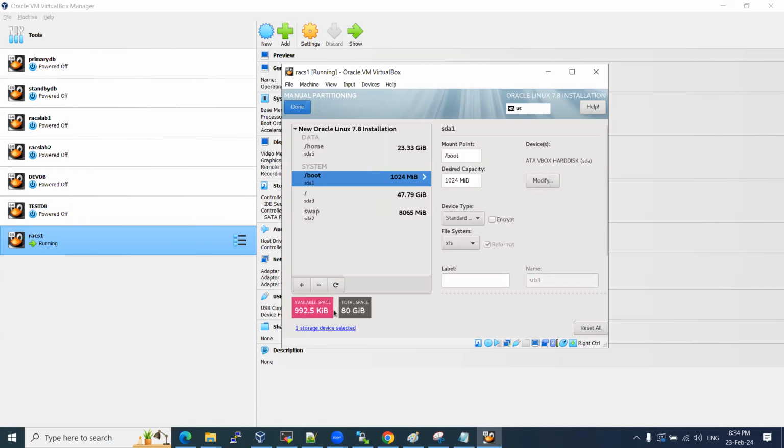With my 80 GB total space, it has created 4 mount points. Home is taking 23 GB, and swap took 8 GB. Swap, guys: how much RAM are you going to give? That much swap you need to give. My RAM is 8 GB, so my swap is also 8 GB. But if my RAM is 40 GB, can I give swap 40 GB? No, not required. 16 to 20 GB max you can give.